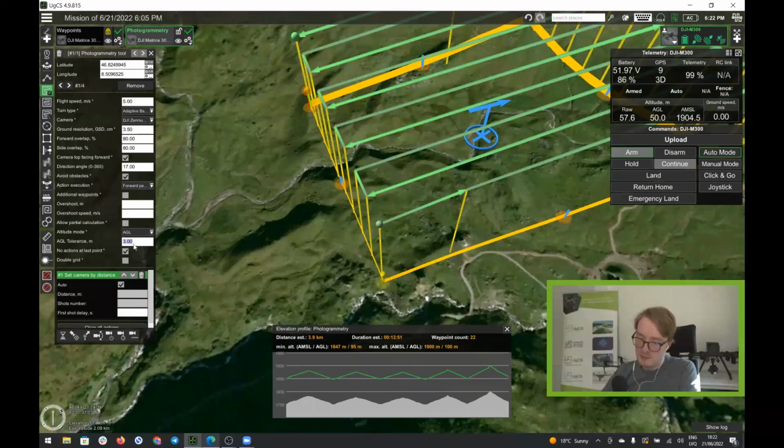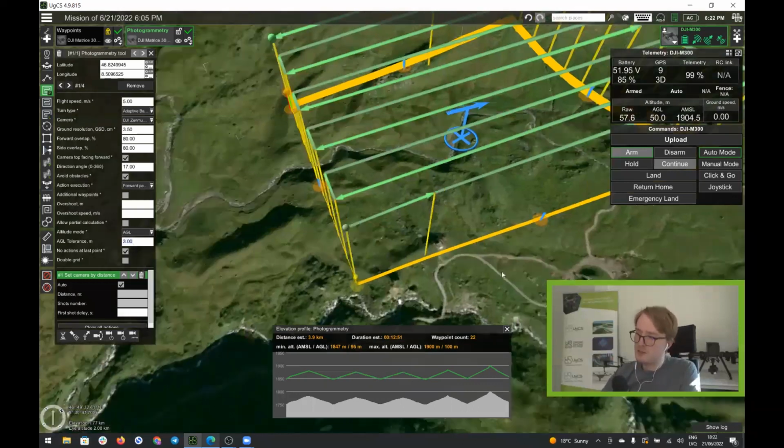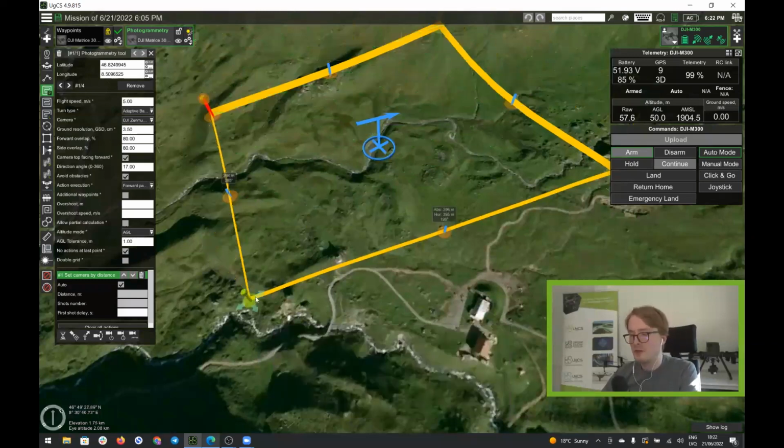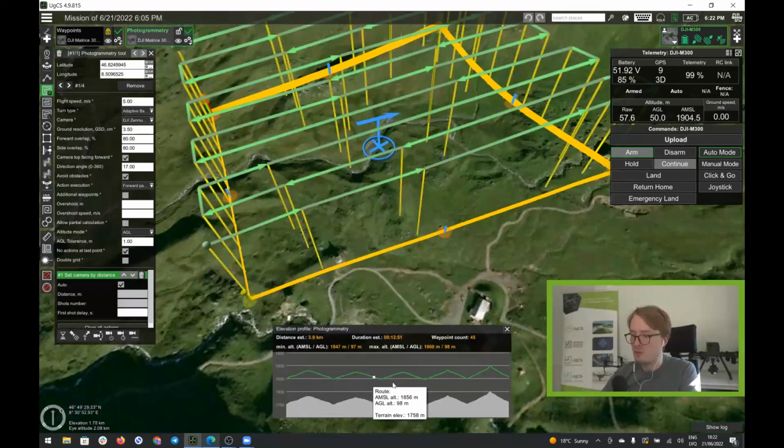For the minimum and maximum altitude, one parameter that's quite useful is this AGL tolerance parameter. By default, it's going to be 3 meters. This means that if the terrain changes by more than 3 meters, then UgCS will place an additional waypoint in here. This also means that the lower you set this value, the more waypoints will be added and the more closely the drone will follow the terrain. If I change this to, for example, 1 meter, then you should now see that the elevation profile will be more exact. You can see that the maximum altitude AGL is 98 meters, and the minimum is 97 meters.